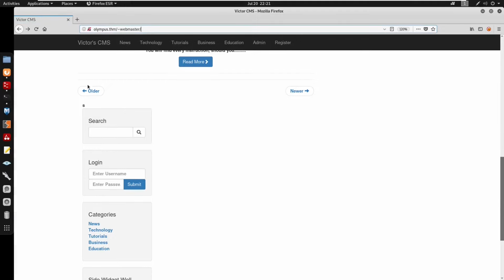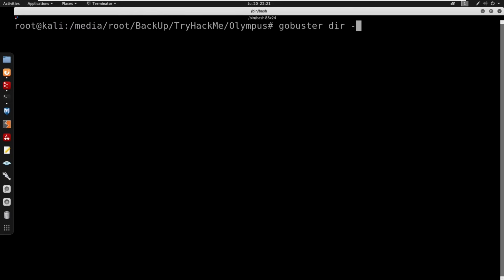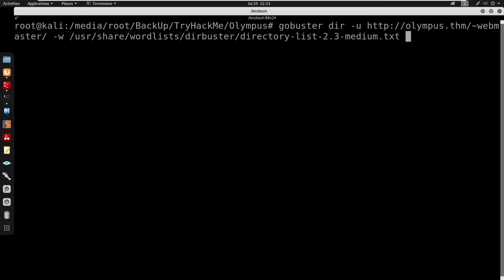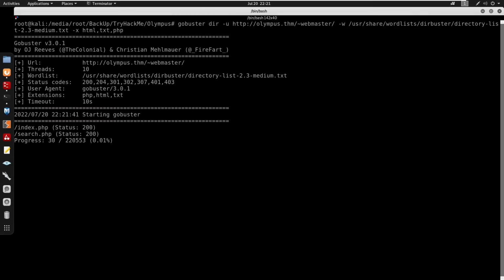I'm going to start doing some more enumeration against this directory here. So I'll run gobuster dir -u with the IP address, -w with /usr/share/wordlists/dirbuster/directory-list-2.3-medium.txt, and extensions as html, txt, and also php. Doing this, we have next.php, search.php, and also image and category.php.